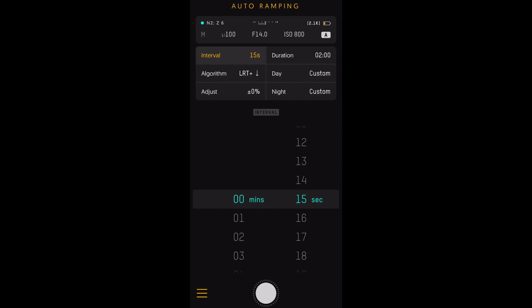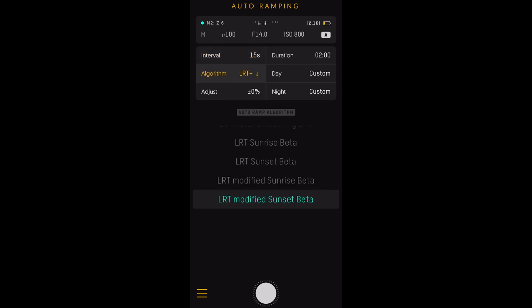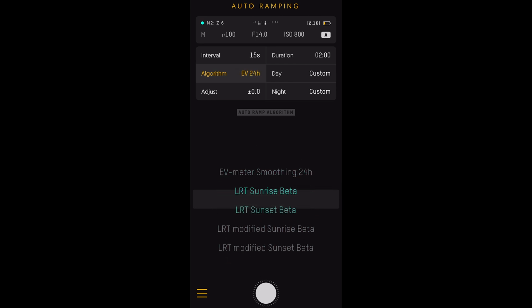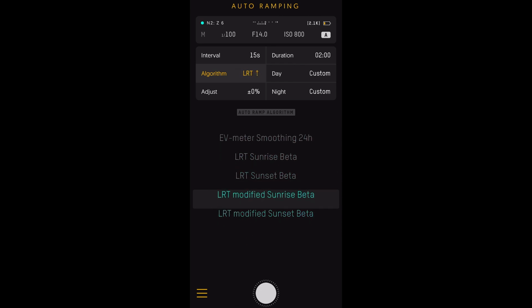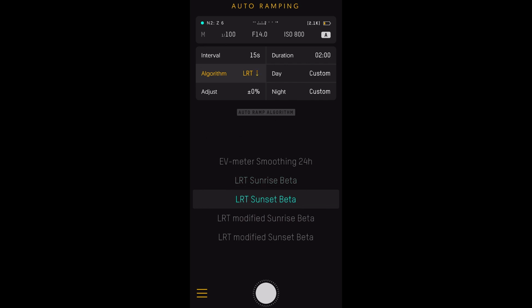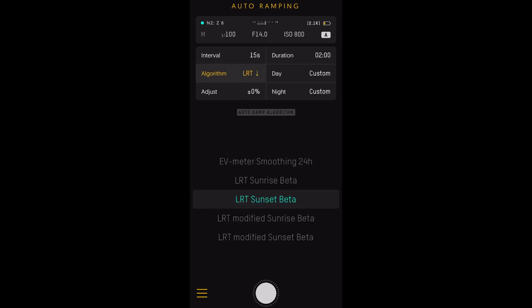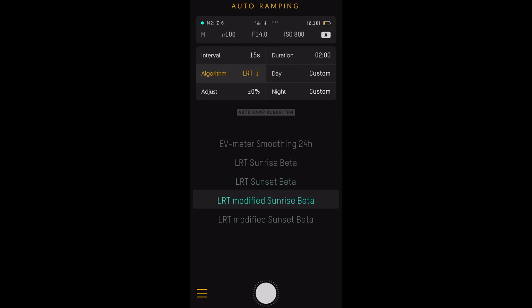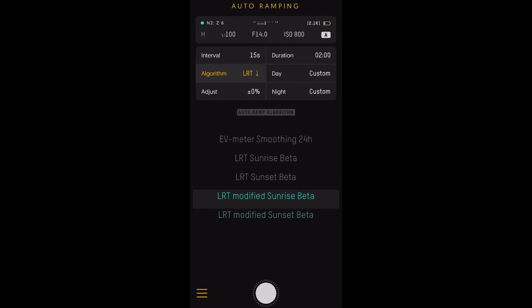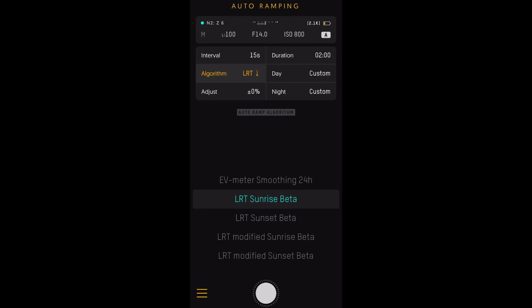Now you need to choose an algorithm for what you're planning on shooting, either a sunrise or a sunset. LRT Sunrise and Sunset is an algorithm developed by Gunther Wegner, the creator of LR Timelapse, which I highly recommend using when creating an auto ramp time lapse. Foolography developers also have a modified version, which they told me is a slightly altered version of Gunther's algorithm. I'll put a link in the description which will explain these algorithms in more detail.